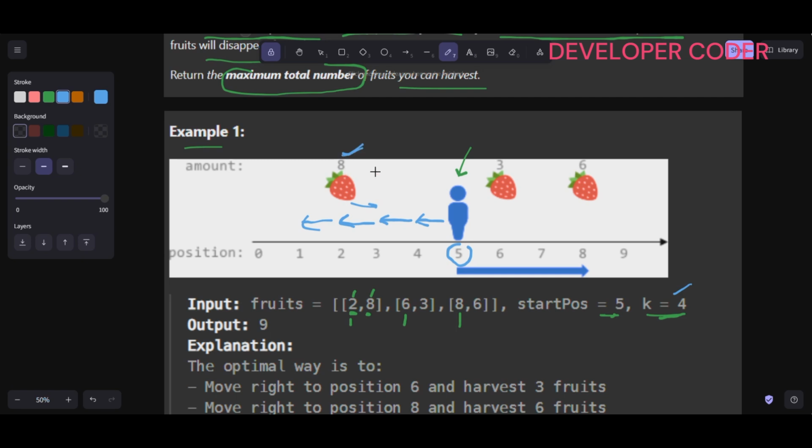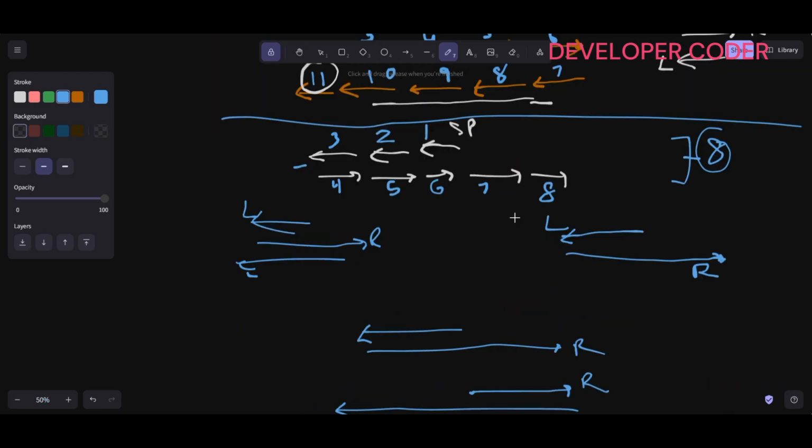Okay, done, this 8. So how am I going to calculate the number of steps that we take here? So how to calculate the number of steps? It is also very easy.